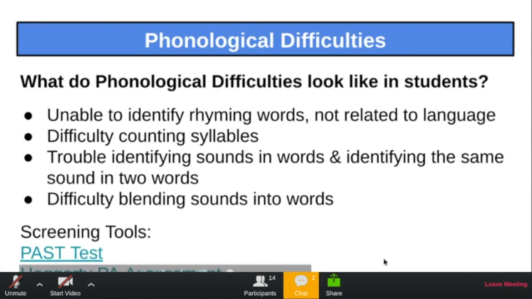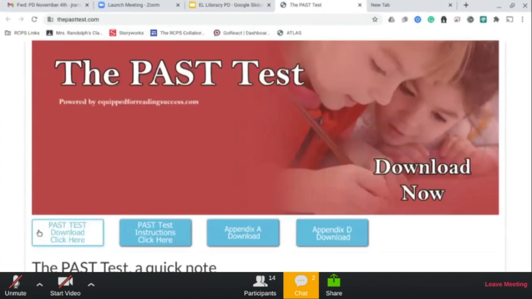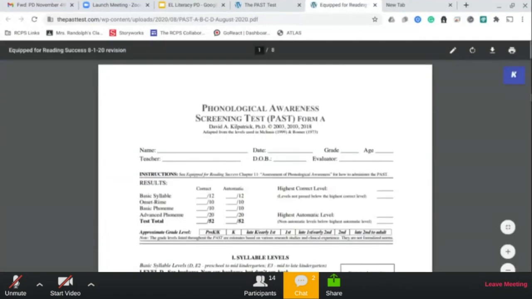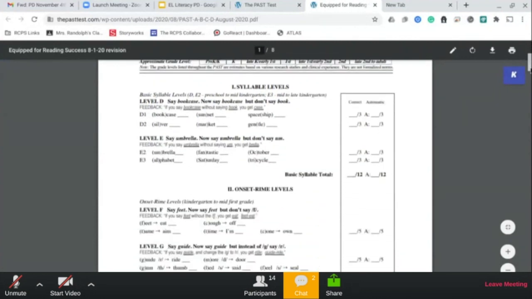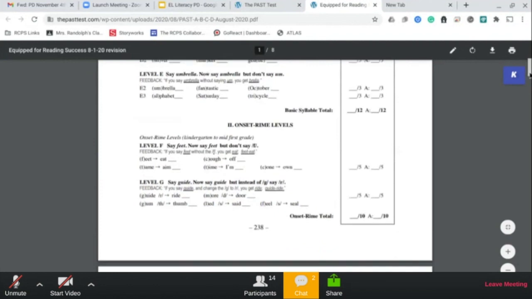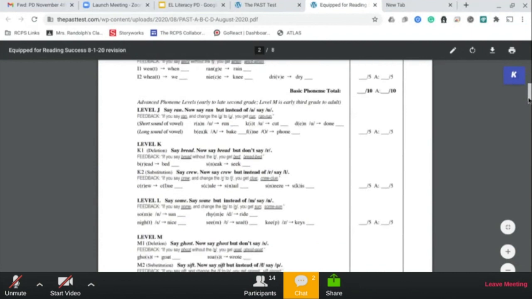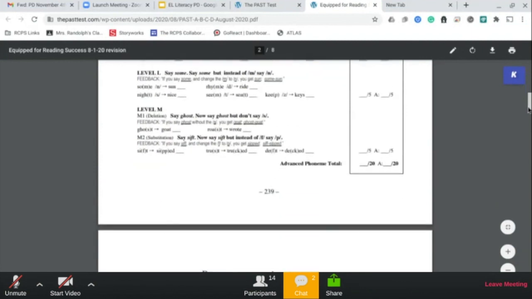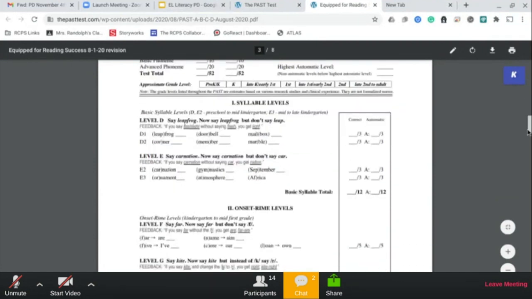The first is the PAST test. So this is the Phonological Awareness Screening Test. And there's a link to it. You can download it for free. And as you go through, you are going to give the student tasks to test their phonological awareness to find out which levels the students may need to work on or where a difficulty might lie. There are 4 different forms of the test, so you can give this test and progress monitor and see how students might be doing with that.